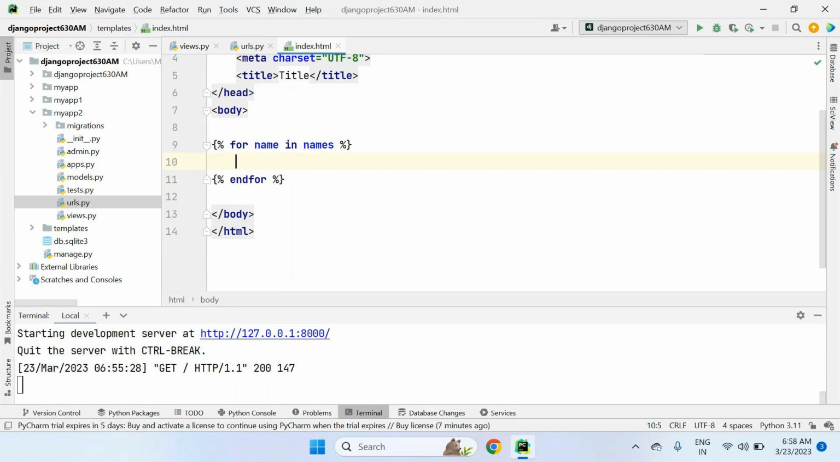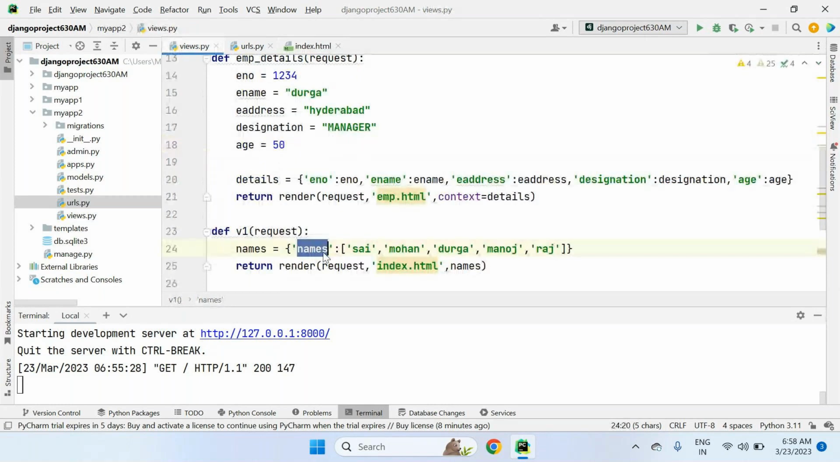Double flower brackets are output values. Flower bracket percentage is some expressions or any logical statements, and flower brackets with the hash symbol ended with hash symbol is comment section. So for loop, name is a loop variable. You can take any name, any loop variable here. In is a keyword, and names means what? It's a dictionary key. This is context names.